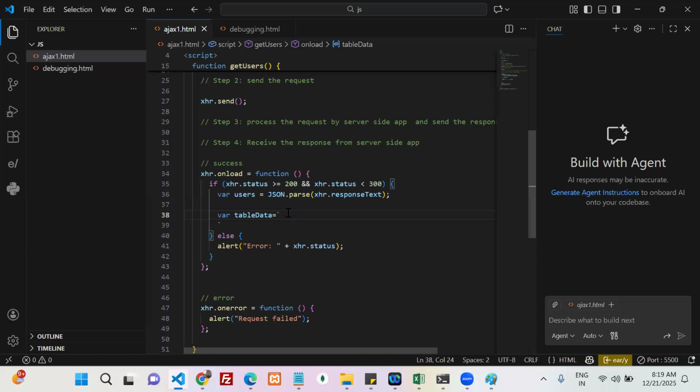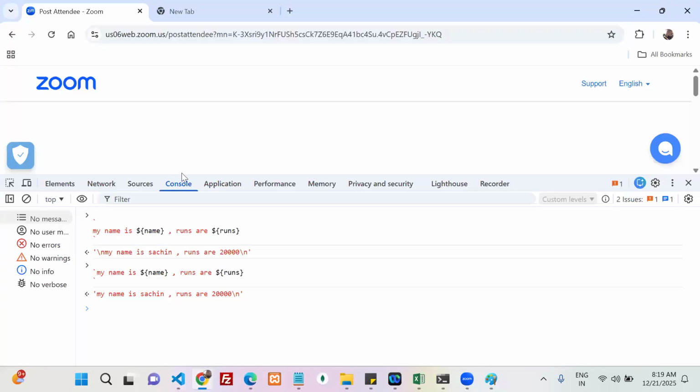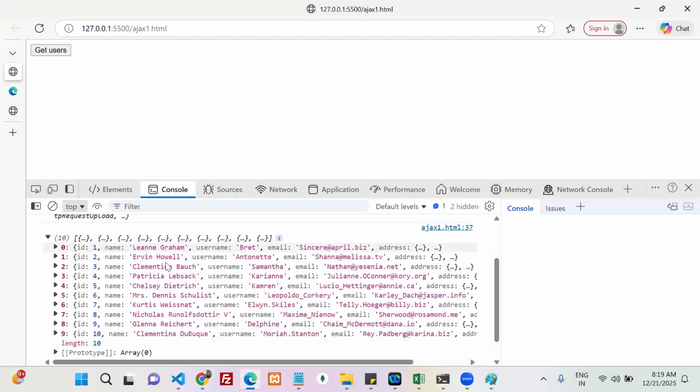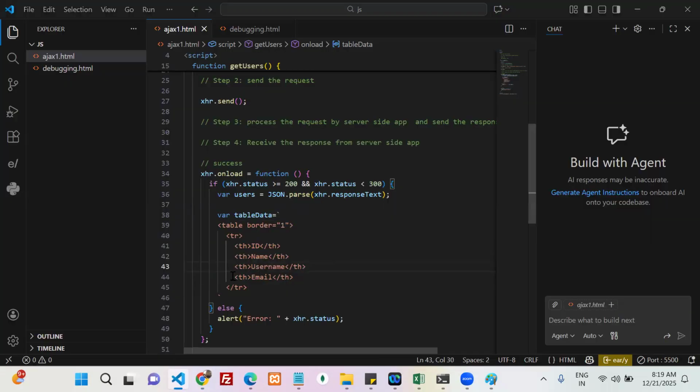Now, the same way I want to concatenate. Tell me, table, table border, table row: ID, name, username. Is it required or not required? Based on this data, you can decide. I want name; username is not required. ID, name, email is enough. ID, name, email. So in total, how many headings are in my table?